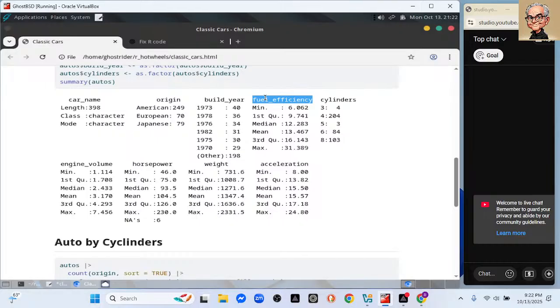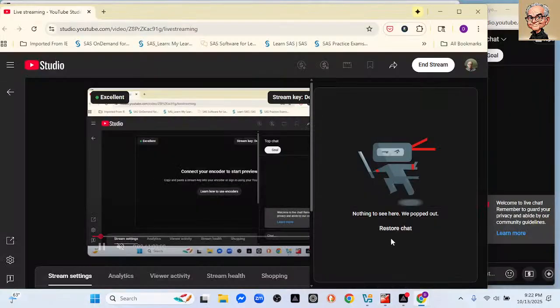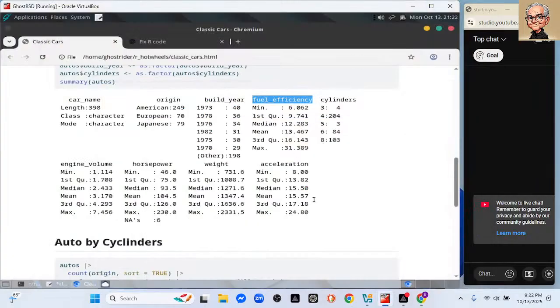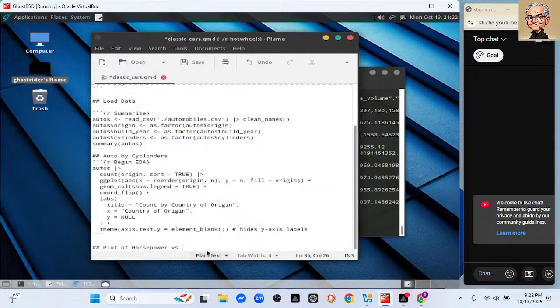You know, horsepower versus acceleration, for instance, also, right? Horsepower versus weight. Okay, so I say 3 views, so where are you people out there? Okay. Minimize this.